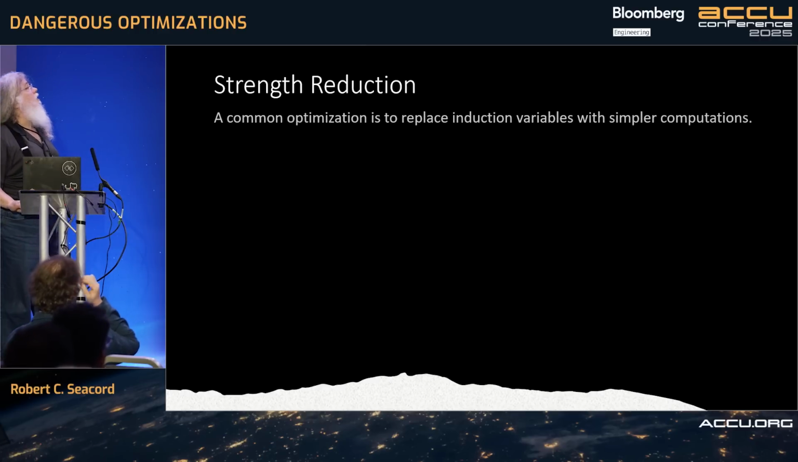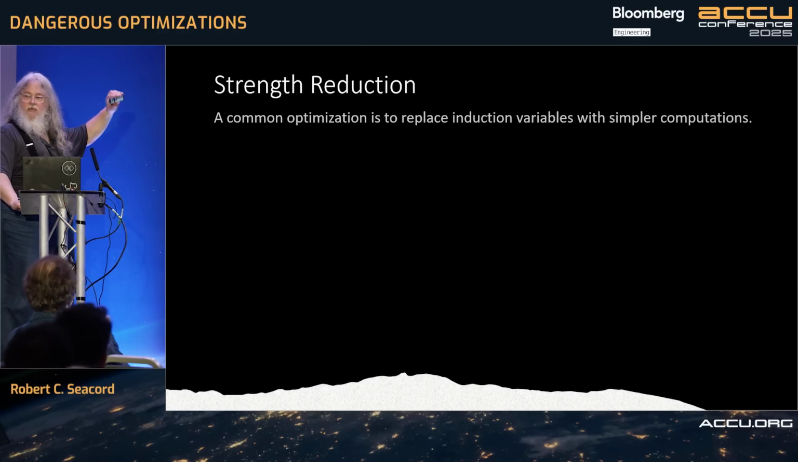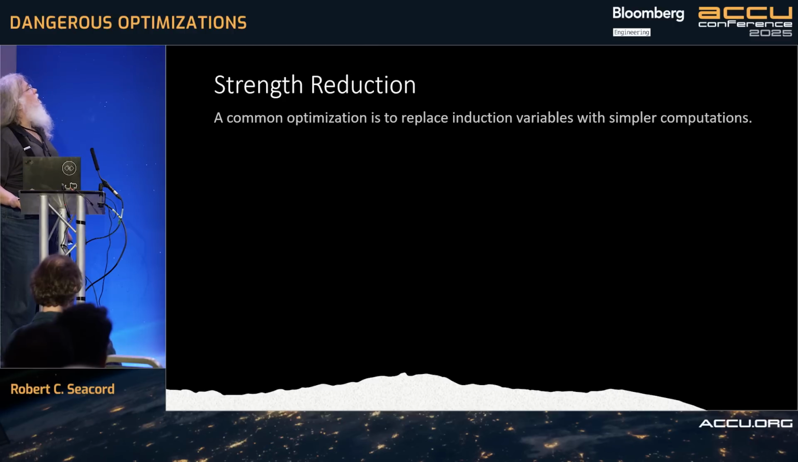Now, another common optimization, I kind of referred to this when I was talking about the as-if rule, is that you can replace an induction variable with a simpler computation, right?